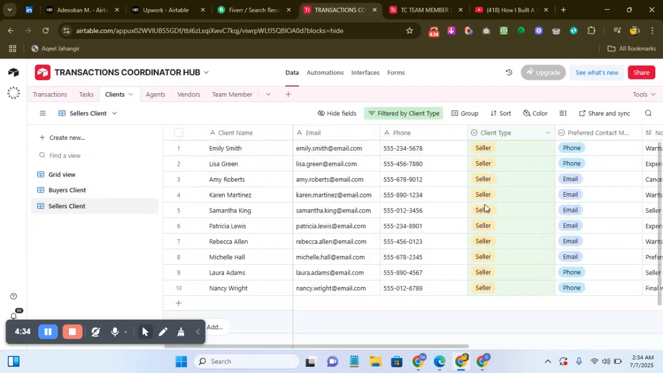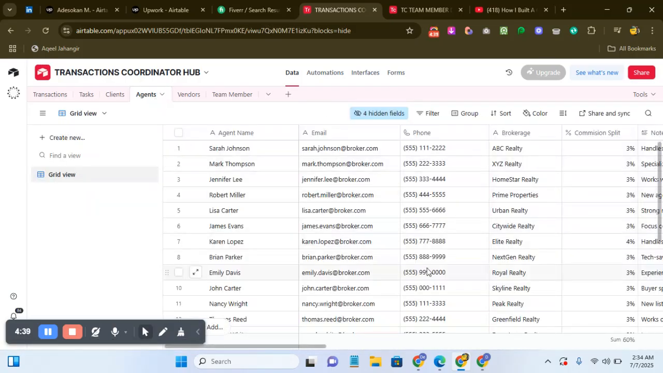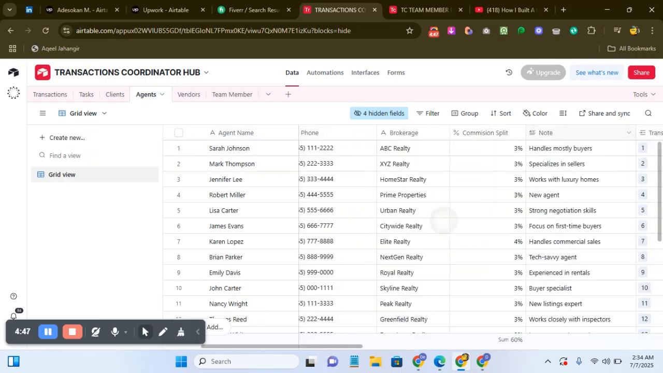You can see each client here is a seller, and this is the agents table. The agents can submit each transaction. It stores the information of the agent's name, the email, the phone number, their brokerage, their commission splits, the notes, and the transactions they are assigned to, meaning the transactions they submitted.